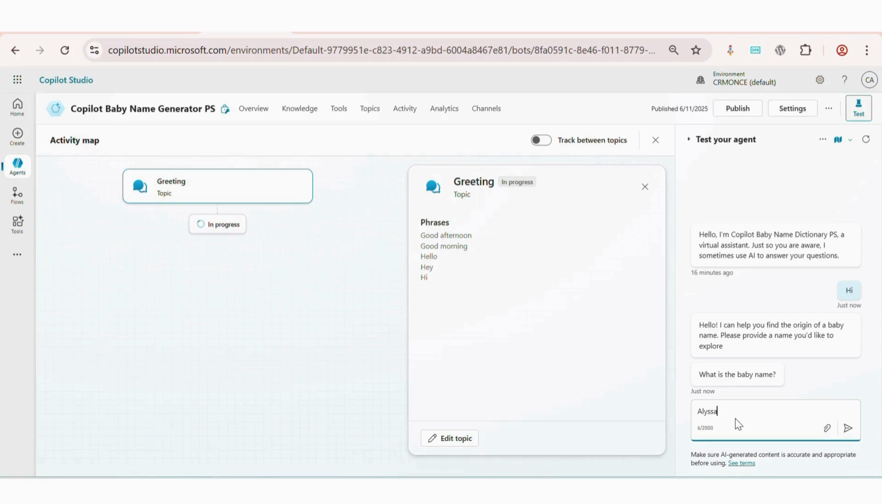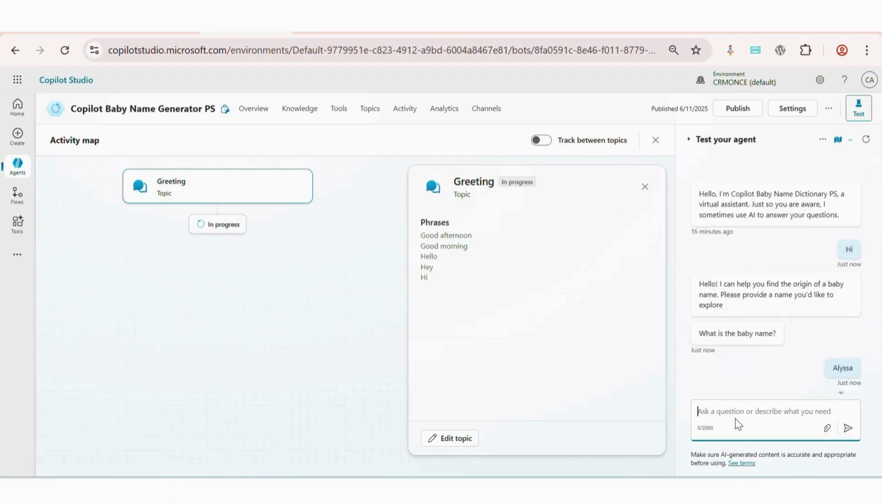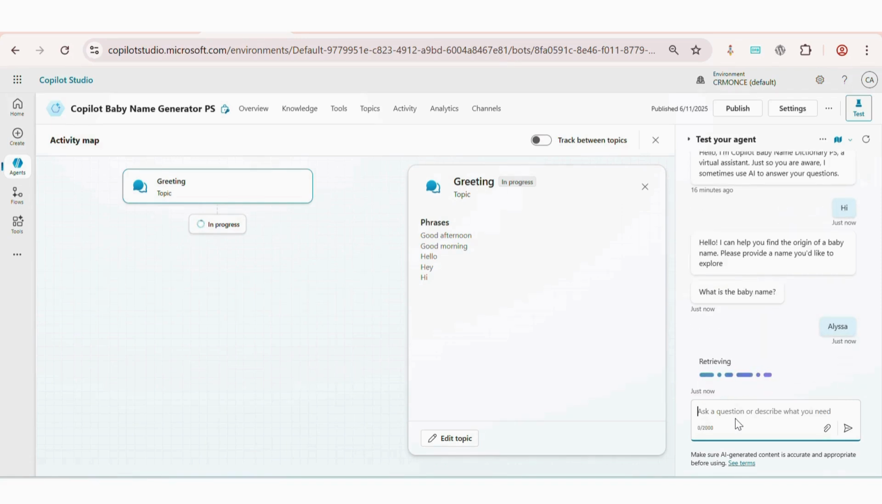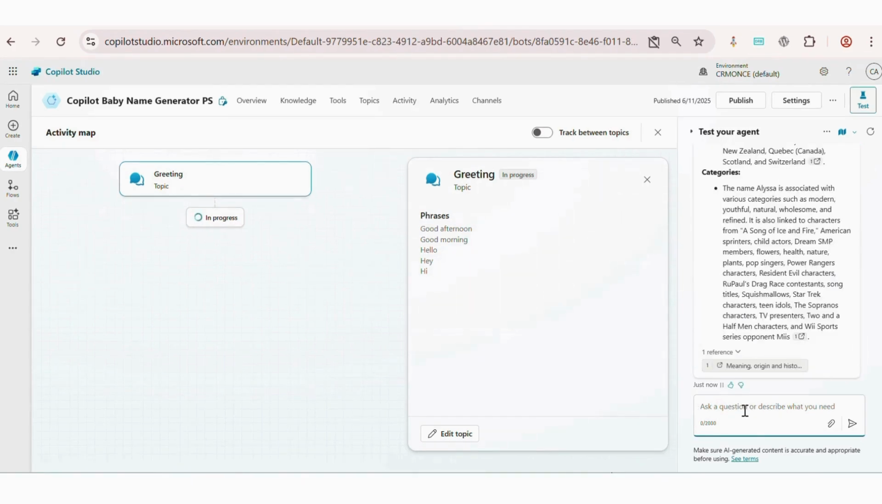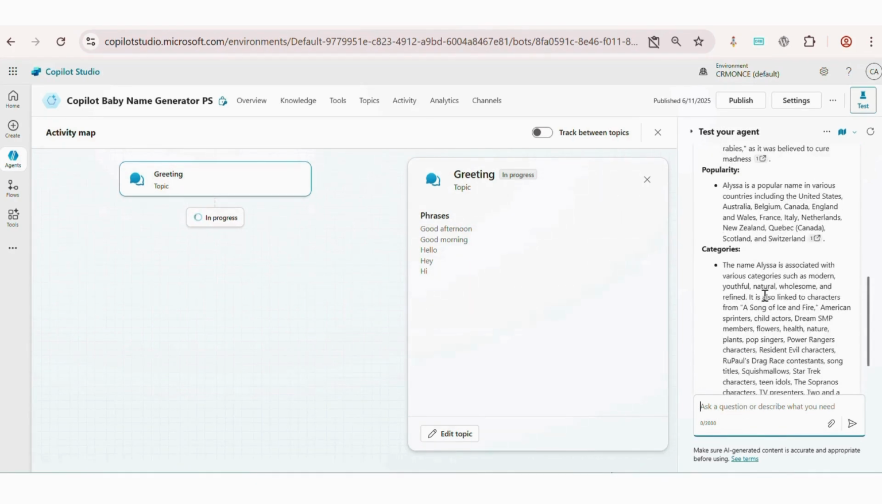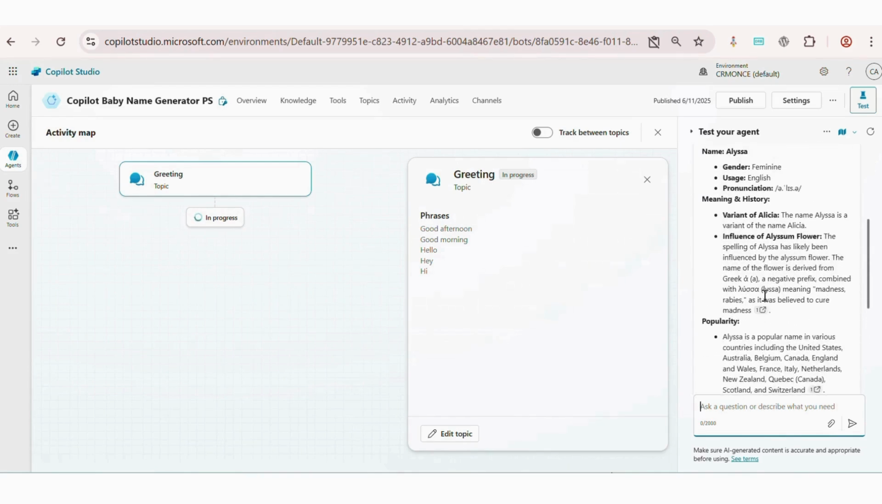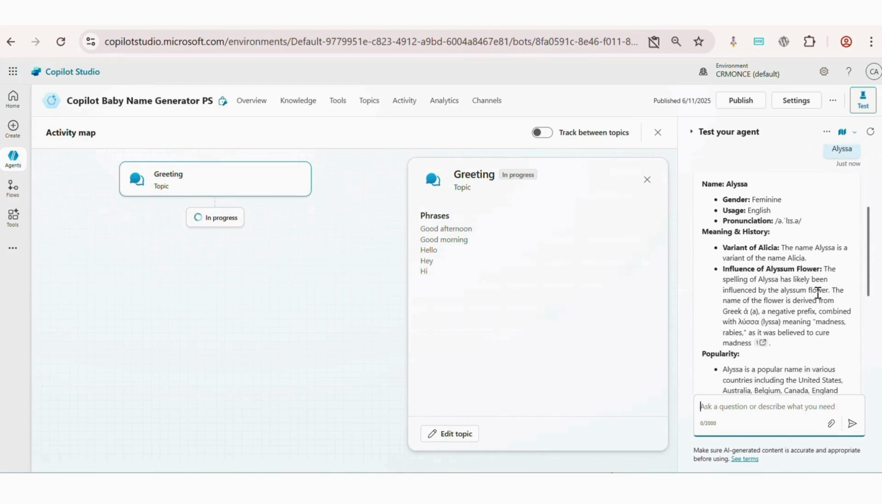I reply with the name Alyssa. At this point, the real magic happens. The Copilot uses a connected knowledge source to fetch detailed information about that name. Let's look at the response it generates. Name: Alyssa. Gender: feminine. Usage: English. Meaning and history.